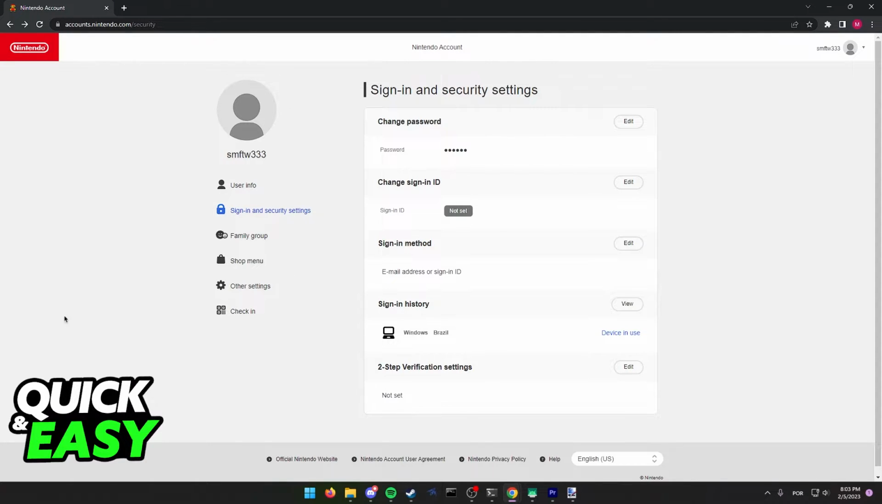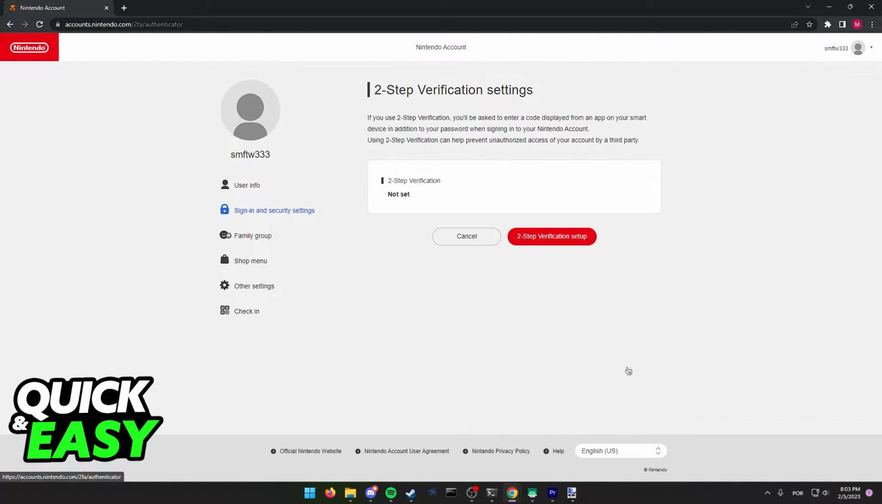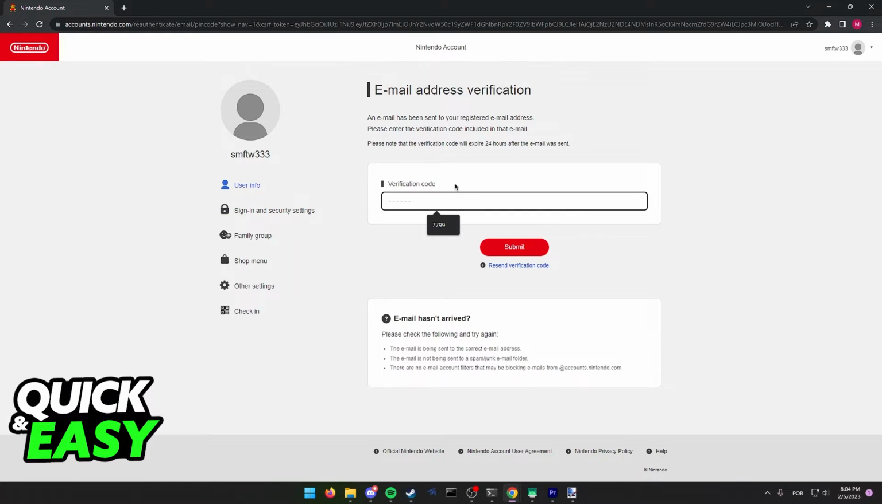So using your computer or your phone, go to a web browser and go to www.accounts.nintendo.com. Sign into your Nintendo account and go to the Sign In and Security settings through this left-sided menu under User Info. In here, you should be able to see two-step verification settings at the bottom of the page, and all you have to do is use the Edit button to enable two-step verification.